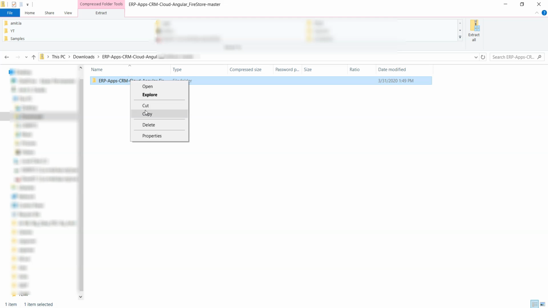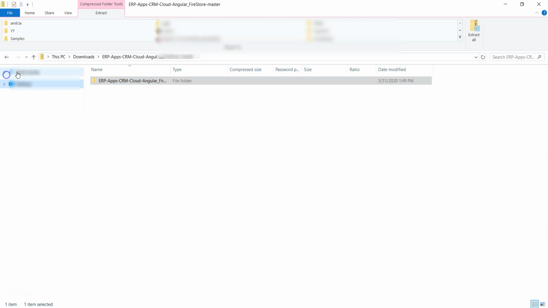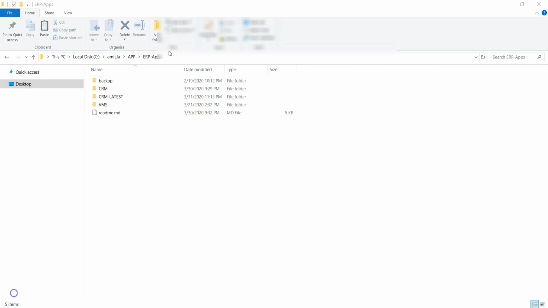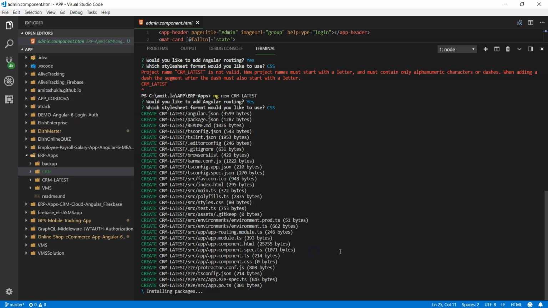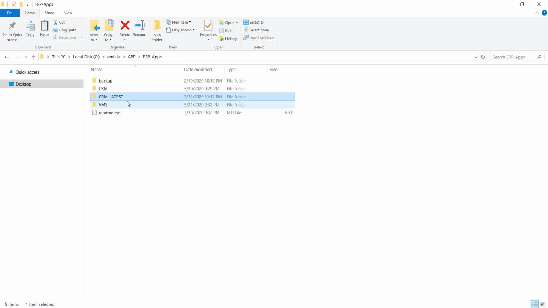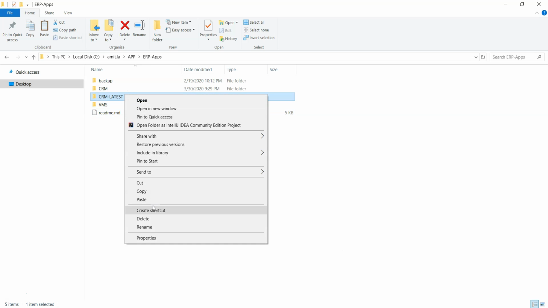So I'm going to take this, copy this entire folder, go back to the folder where I created the new project called CRM-latest. I don't need this, so I'm going to delete this. Let me get out of this, Control C, CRM-latest. Let me delete this.